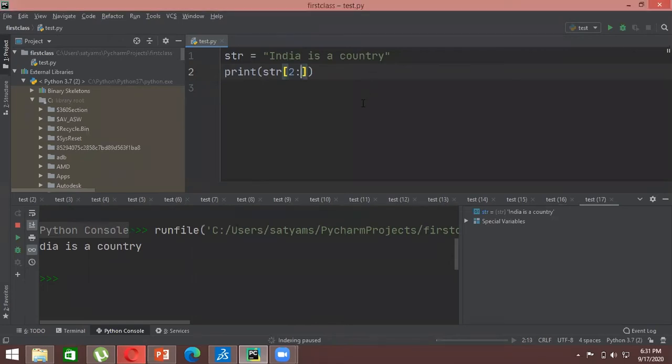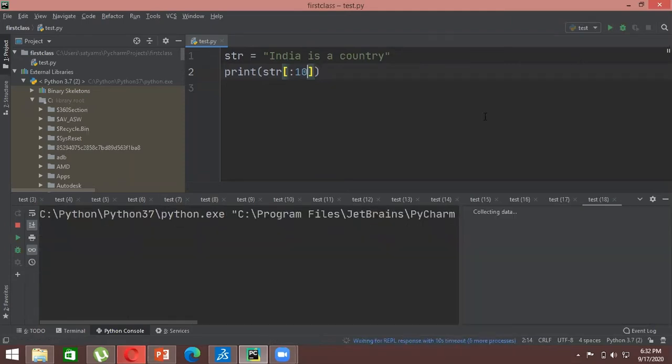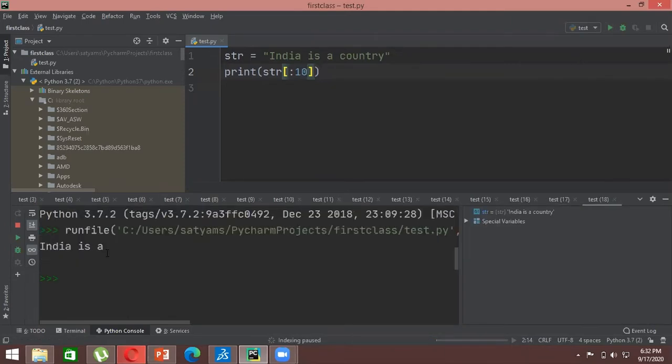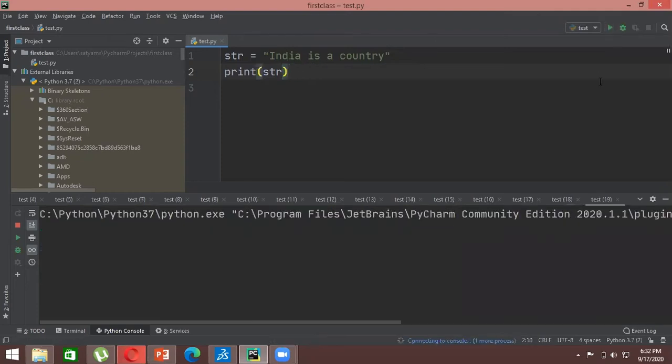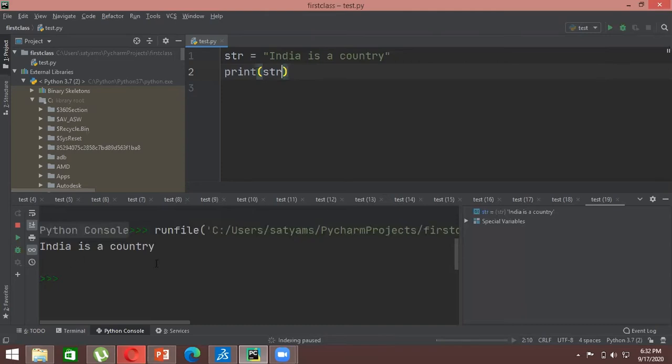You can also access it from a starting point. I won't give an index number here, though I can give an index number 0 as well. Let's say I want to index from the starting point till something, let's say I write 10. So from this to 10, I will print my function and this will give me India is a. And if you want to print the whole string, you just write print str and it will give you the whole string, whatever the string is.